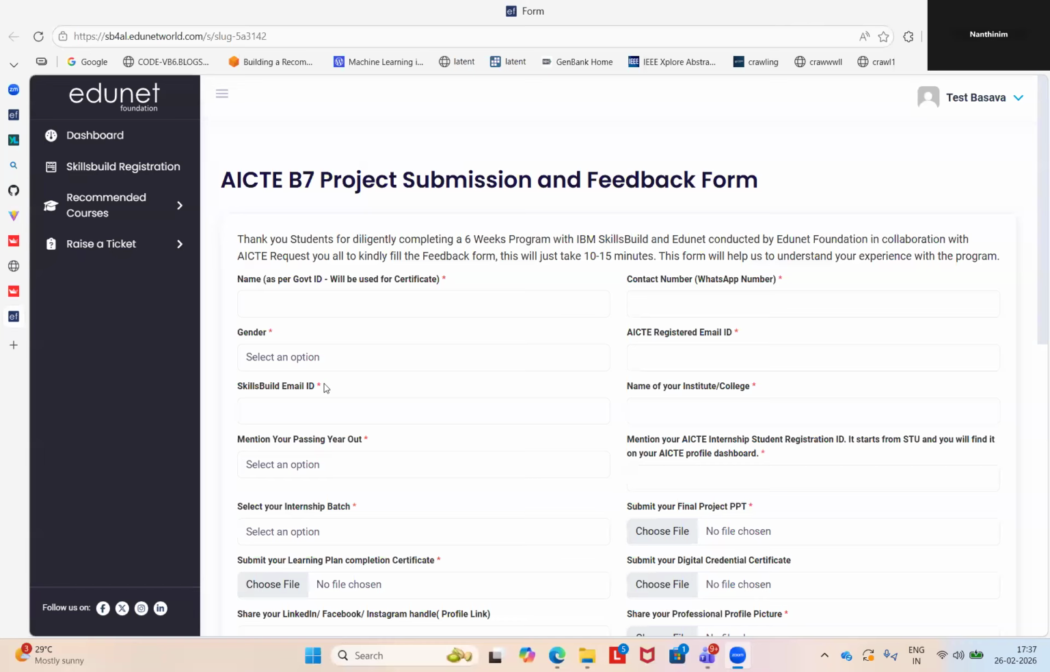Now you have to fill your project submission form. So here you can see, this is the form where you have to fill all the details. The first one is you have to enter your name. This is very important, students. You have to fill your details with utmost care.